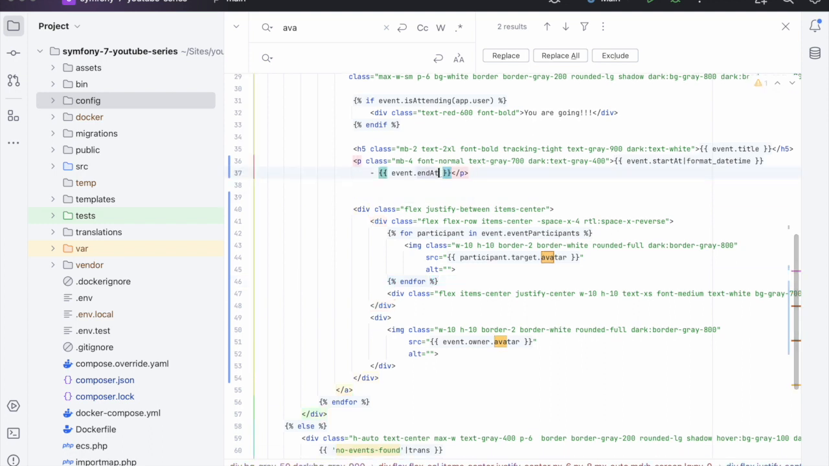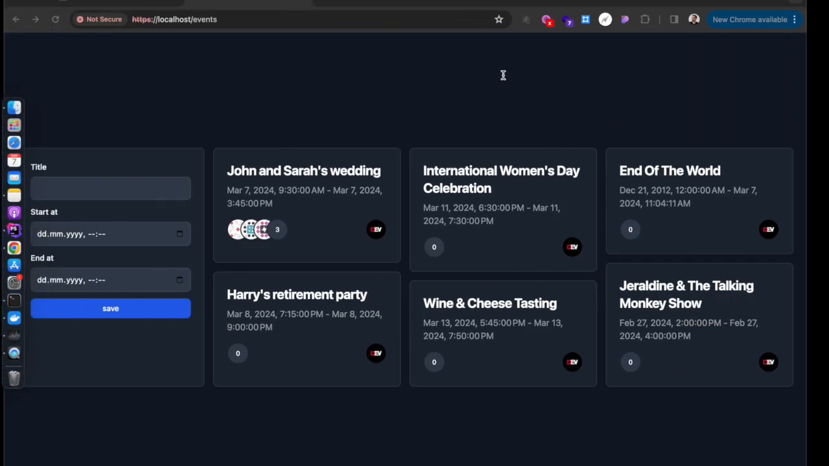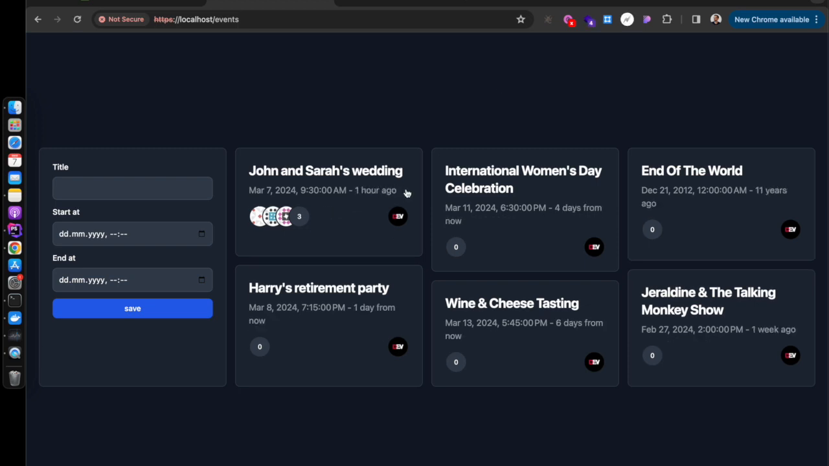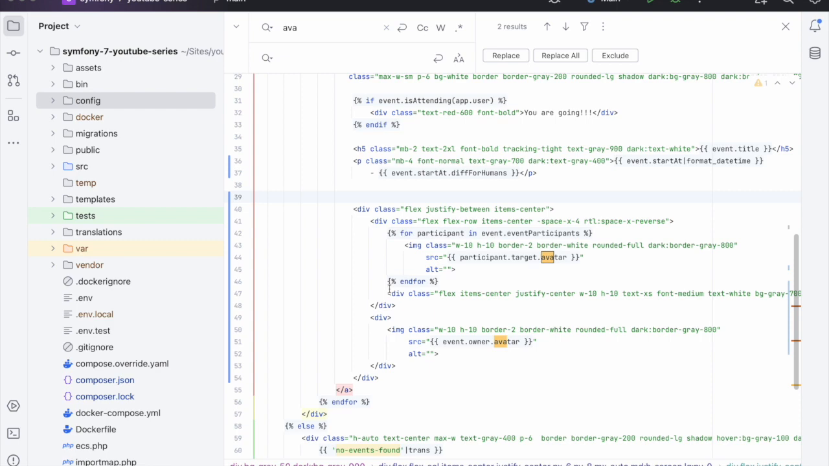And now inside of here we can get rid of the end at, and here we can add in the start at, but now we're going to use a different method. We're going to say diff for humans, like so. Now if we head over to the browser and refresh, here we can see we're getting a time ago, or in however long, in human understandable terms, right? So this is really cool. It tells us how long it's going to be or when it happened. So this is 11 years ago, 1 hour ago, and so on. So this is great, this is fine.